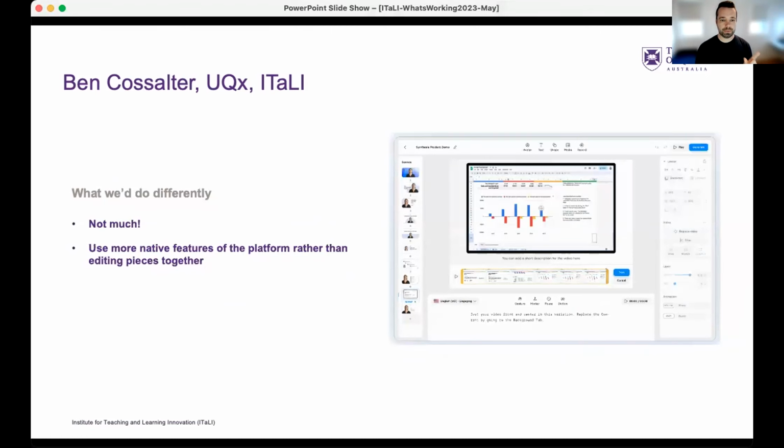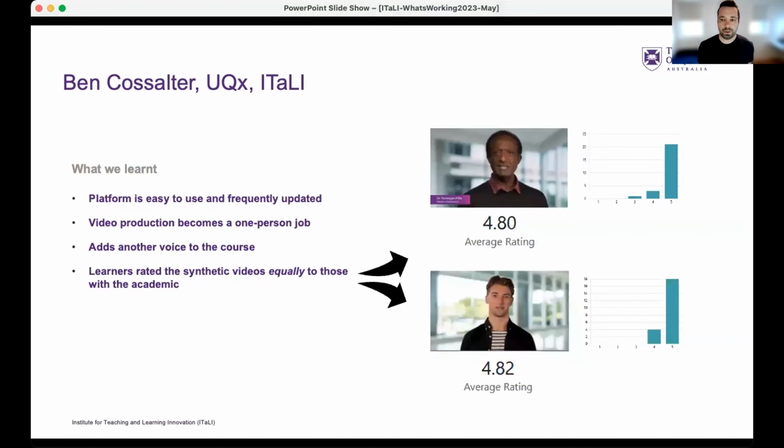So we've skipped one. What did we learn through doing this process? Well, Synthesia is actually very easy to use. It's set out like PowerPoint. It's updated quite a lot. In one of their most recent updates, you can get ChatGPT to write the storyboard for you. You can just say, give me a video about this with these sections and so on, and it will generate that for you. That makes it even easier again. But ultimately, it makes video production a one-person job because you don't need a studio. You don't need a camera.